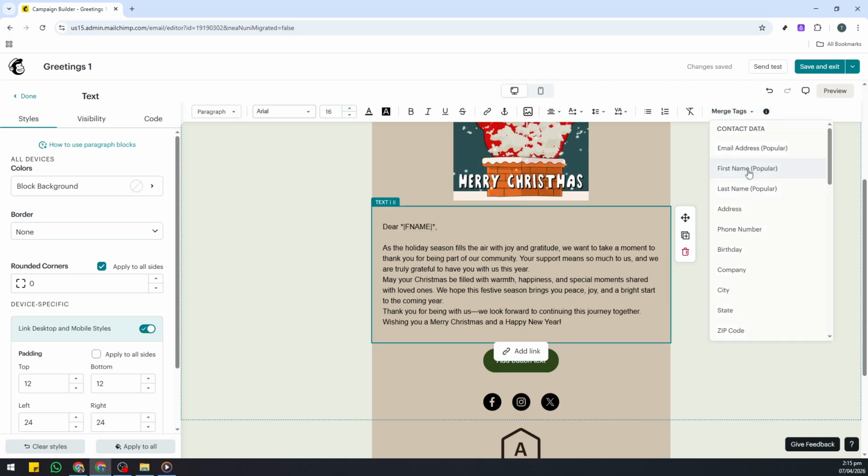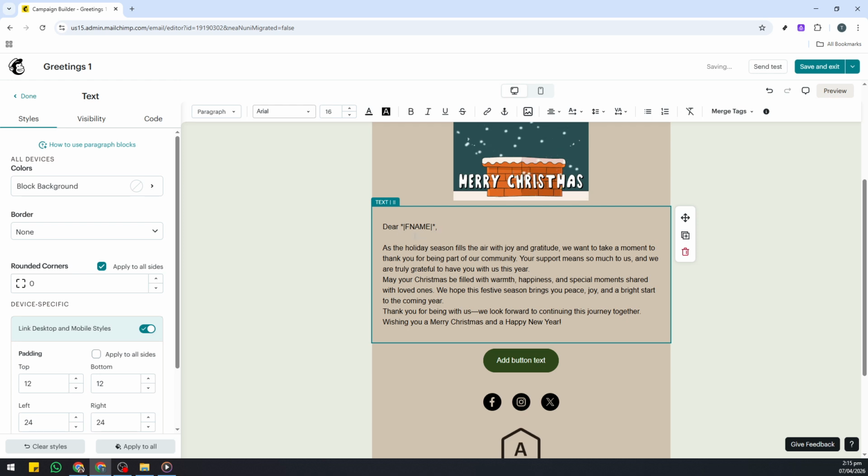As soon as you select it, Mailchimp inserts the corresponding placeholder into your text. Don't worry if the editor shows special characters or a code-like snippet. That's just the tag. When your campaign is sent, Mailchimp automatically swaps that tag for the actual first name from your audience data, so each recipient sees their own name.